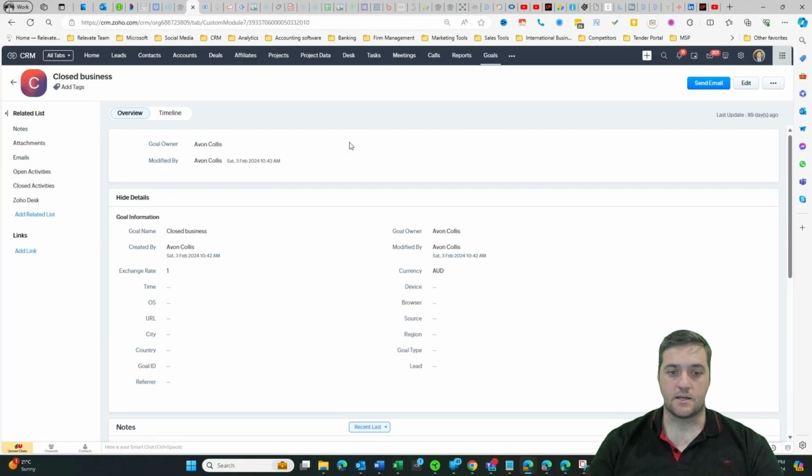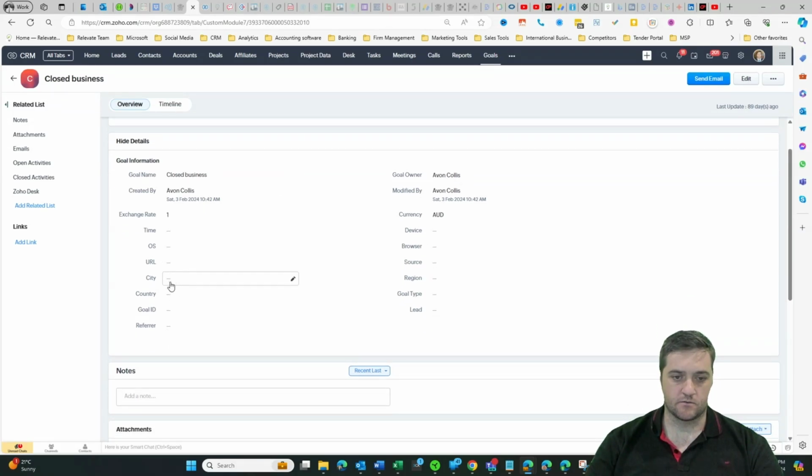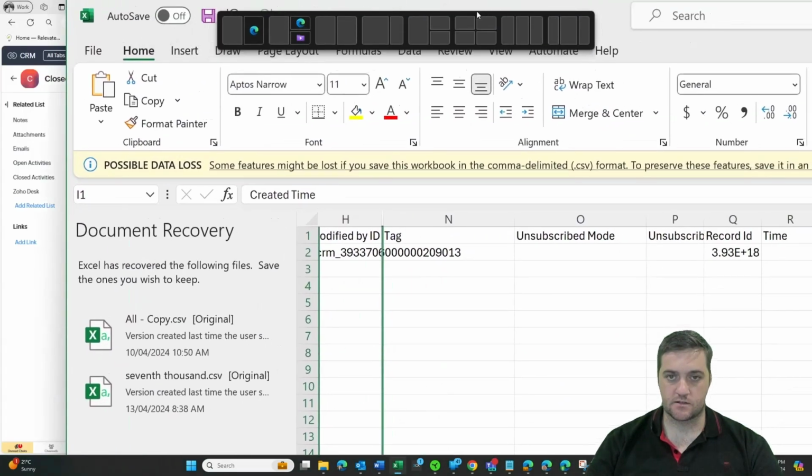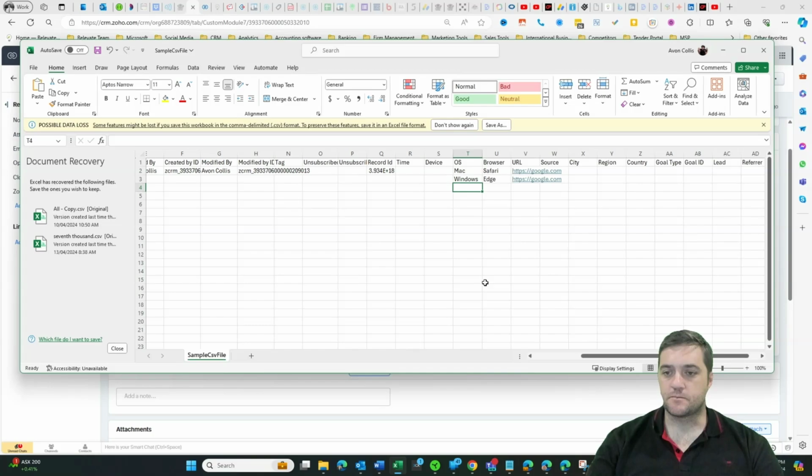So this record here is inside the actual record, and we can see the name of it, closed business. We can see OS, URL, all the same fields that were in that spreadsheet. So if we bring back over the spreadsheet, we can see browser, URL, etc. Okay, so I've put some test data in this spreadsheet. We can see I've added Mac, Safari, and Google. And then in my second record, I've added Windows, Edge, and Google again. So that's for OS, browser, and URL.